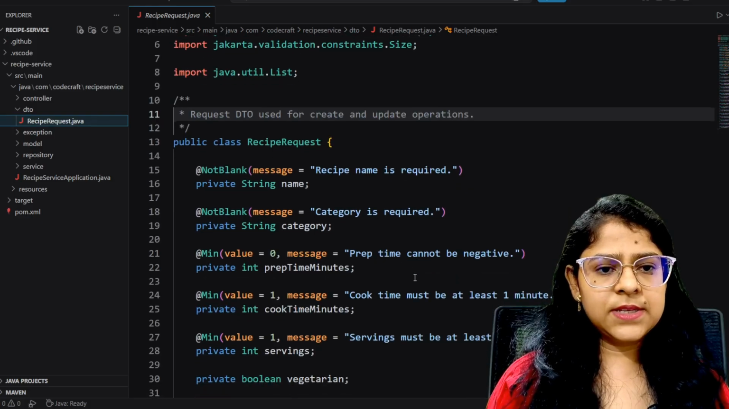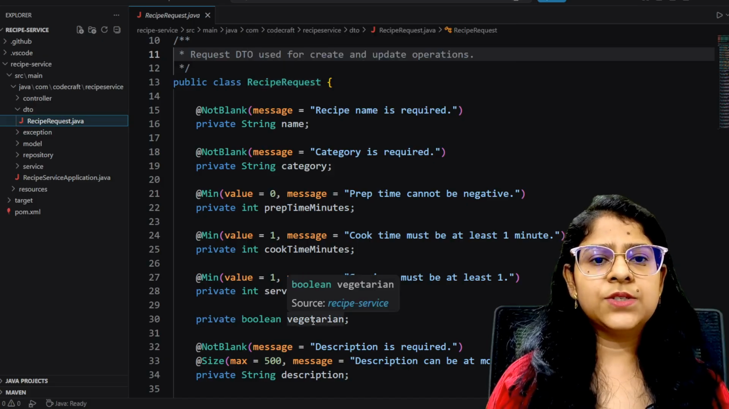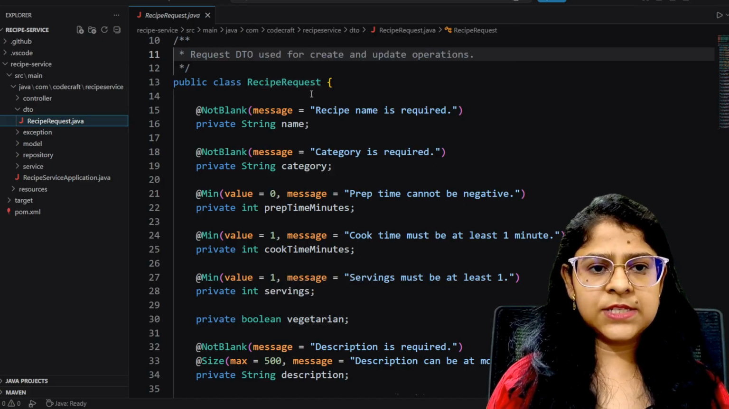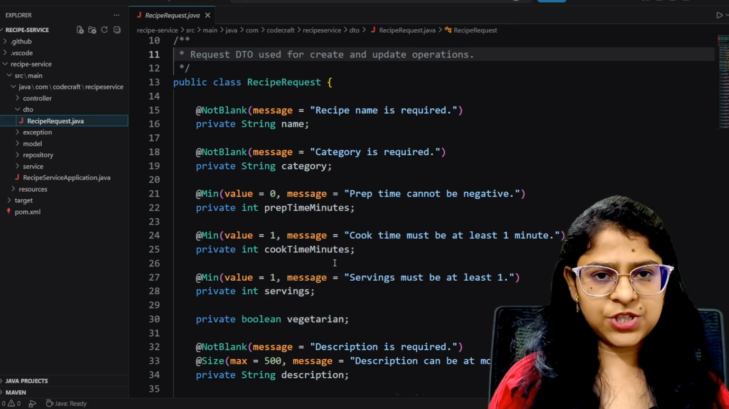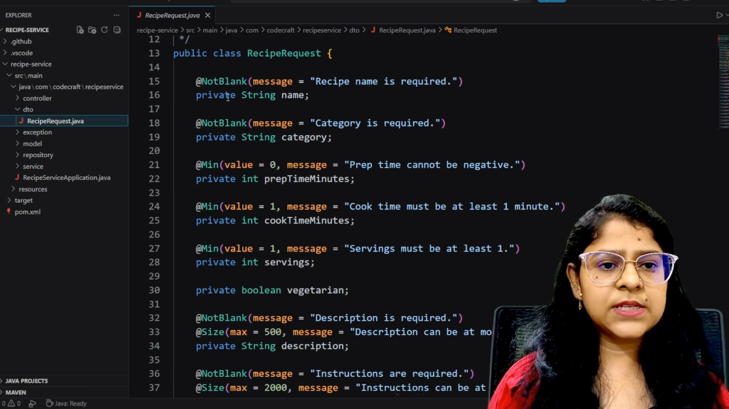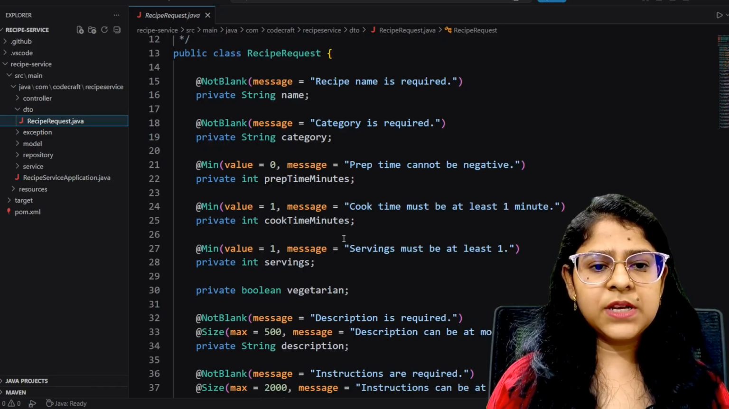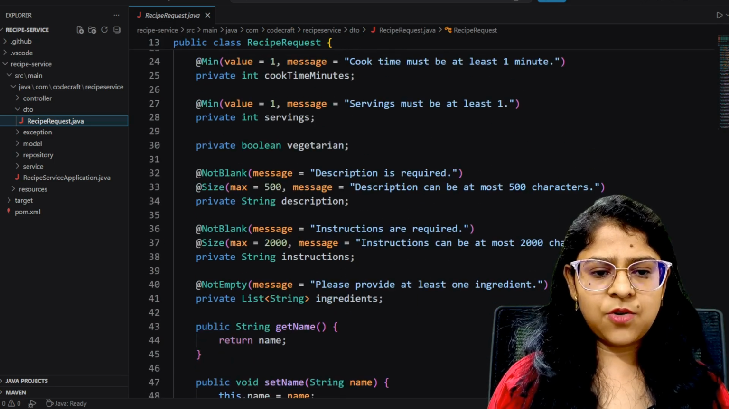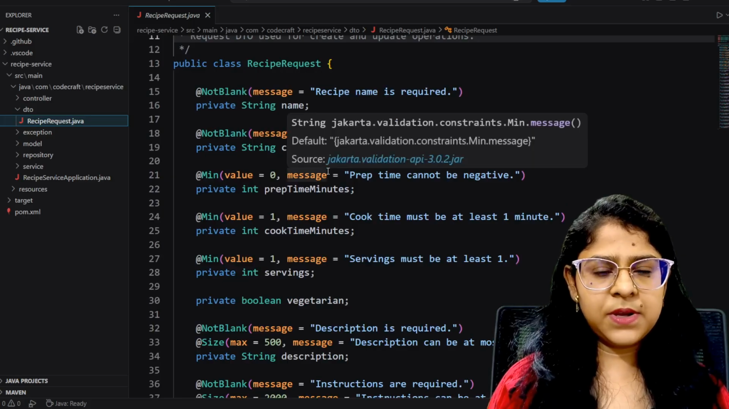So here you can see that this is our public class RecipeRequest. This is used to create and update operations. Here you can see that we have fields, that is string name, category, prep time minutes, cook time minutes, servings, vegetarian, etc. All same. So here we are using the same recipe fields.